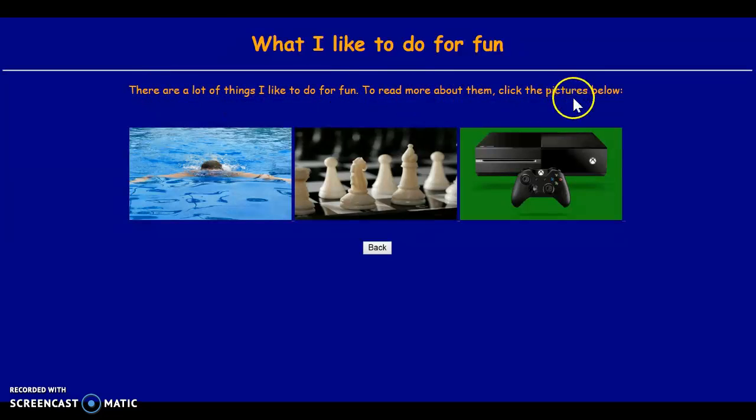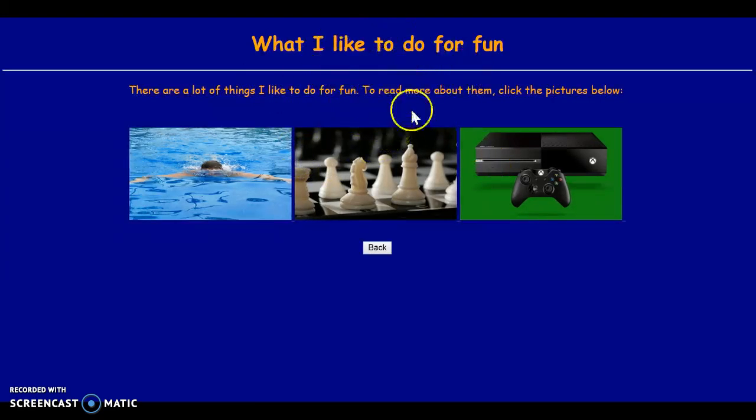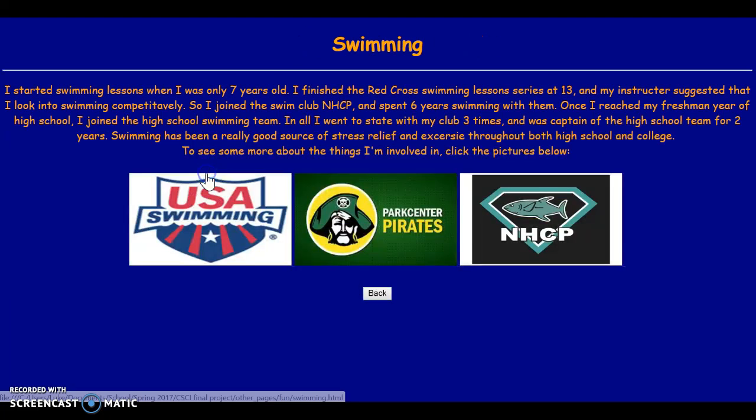To read more about them, click the pictures below. And so we have three pictures immediately. We're not confronted by this large block of text. We have three more pictures to choose from, and so we can go ahead and click on those. We'll go left to right again to get some more information about things that I like to do.